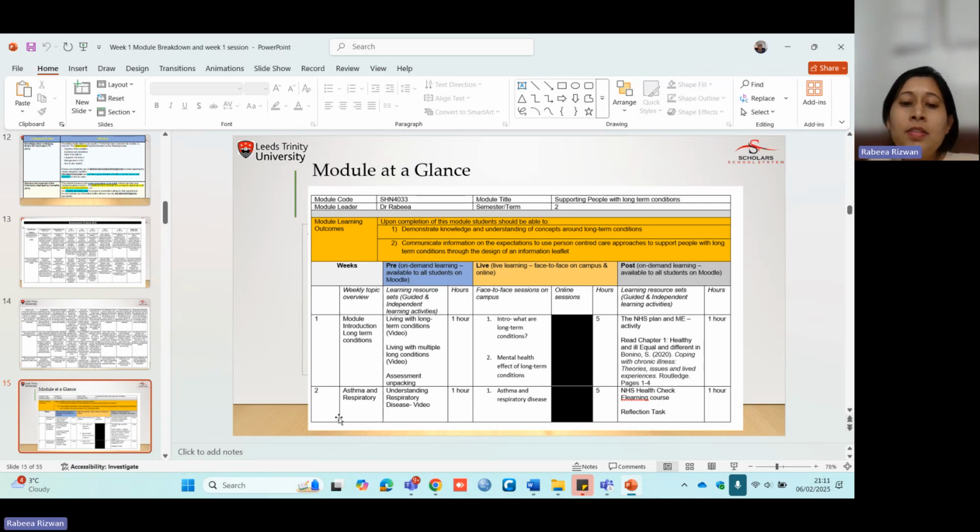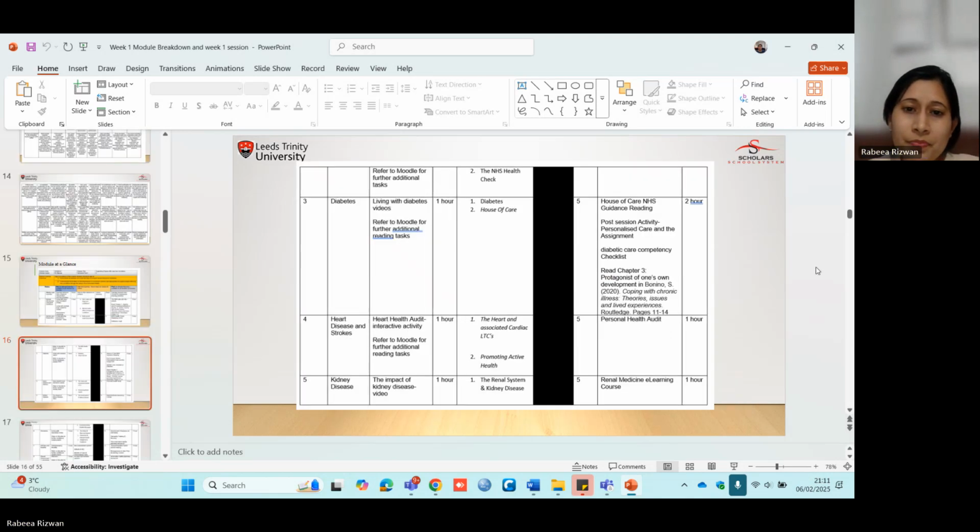Then in the second week you will study asthma and the respiratory system. So first the document here in the campus, when you see in the live session, you will study the basic anatomy and physiology of the respiratory system. Then the second component, the second section, you will study the respiratory diseases such as asthma and COPD.